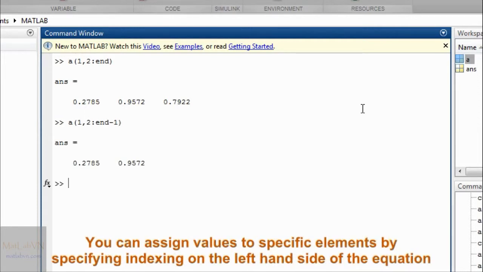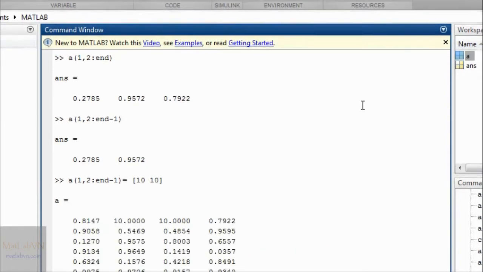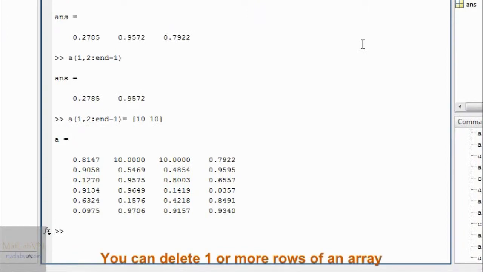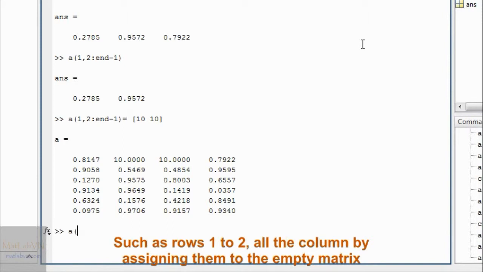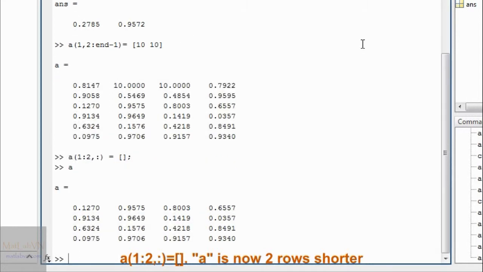You can assign values to specific elements by specifying indexing on the left-hand side of the equation, such as row 1, columns 2 to the end minus 1 equals 10, 10. You can delete one or more rows of an array, such as rows 1 to 2, all the columns, by assigning them to the empty matrix, denoted by square brackets. A is now 2 rows shorter.